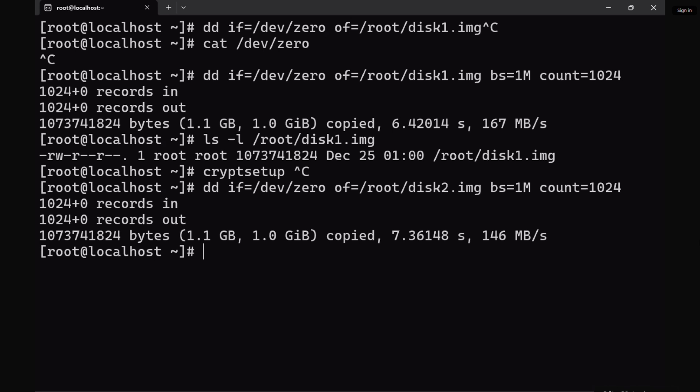We can use the losetup command. If you want to check how many loopback devices I have, we have the -a option. I don't have any loopback device. If you restart your operating system, it will delete the loopback devices. It's temporary.